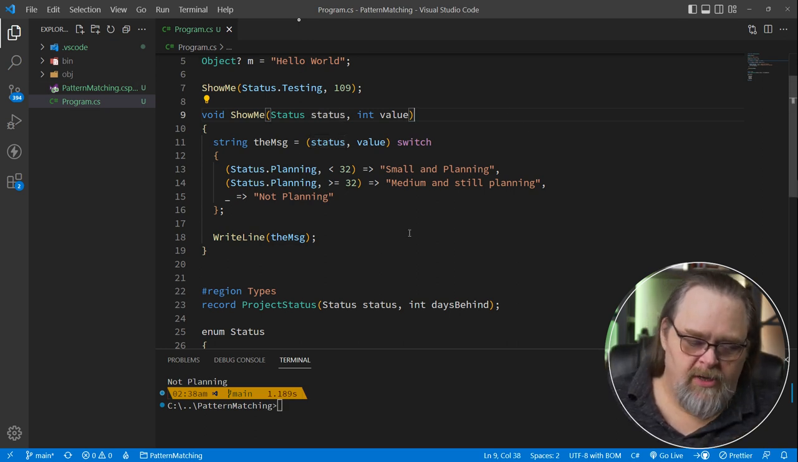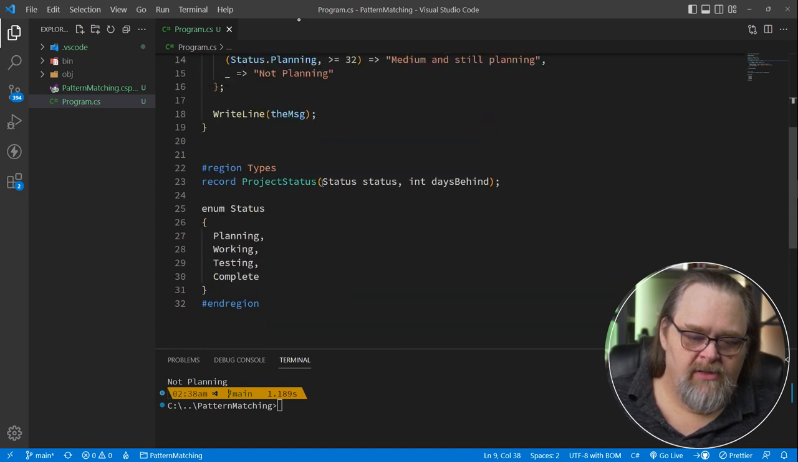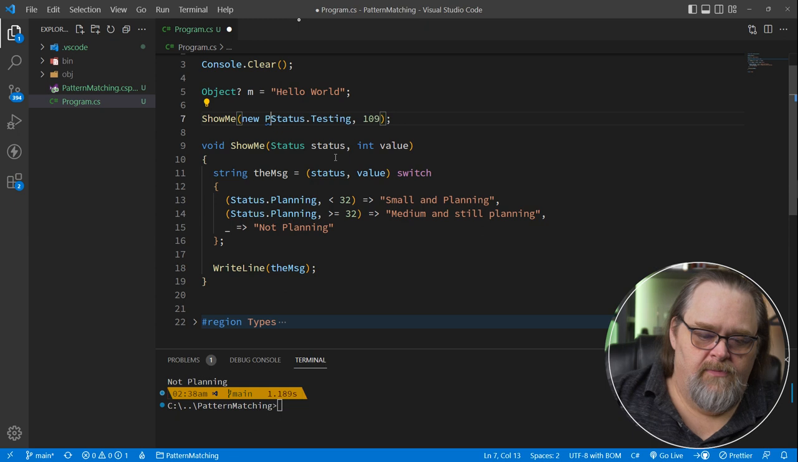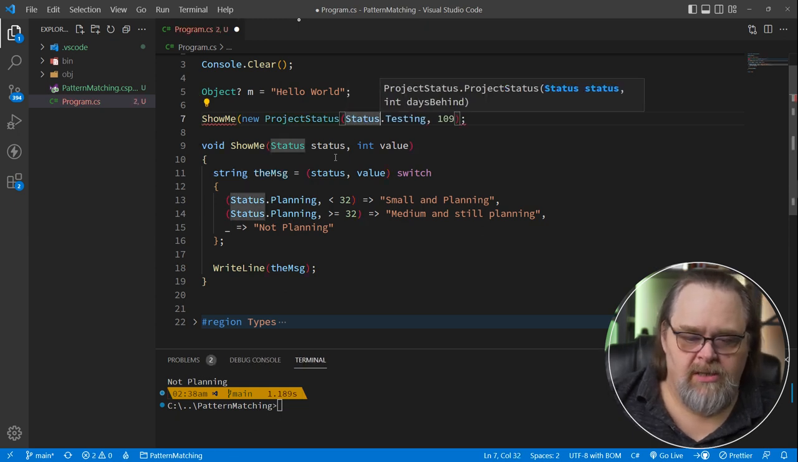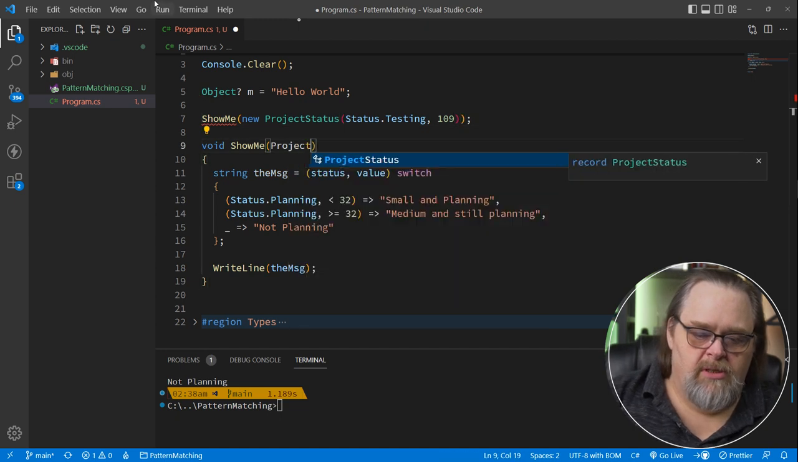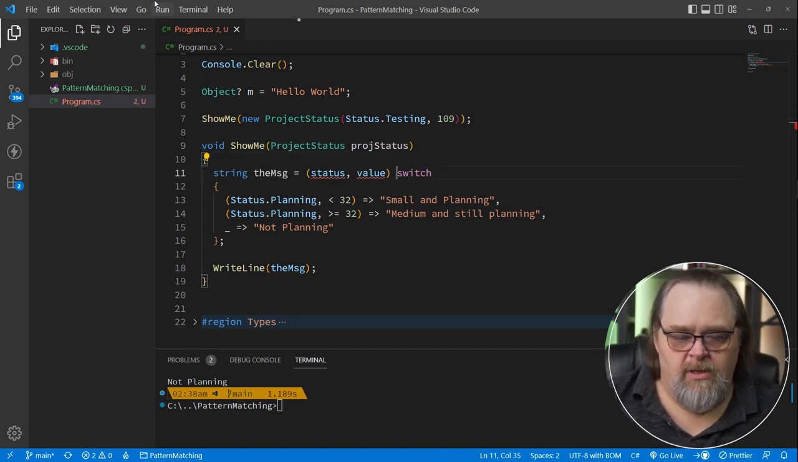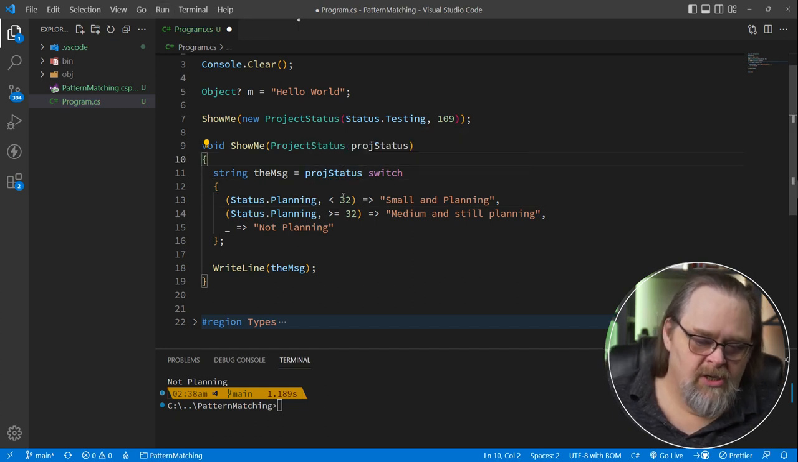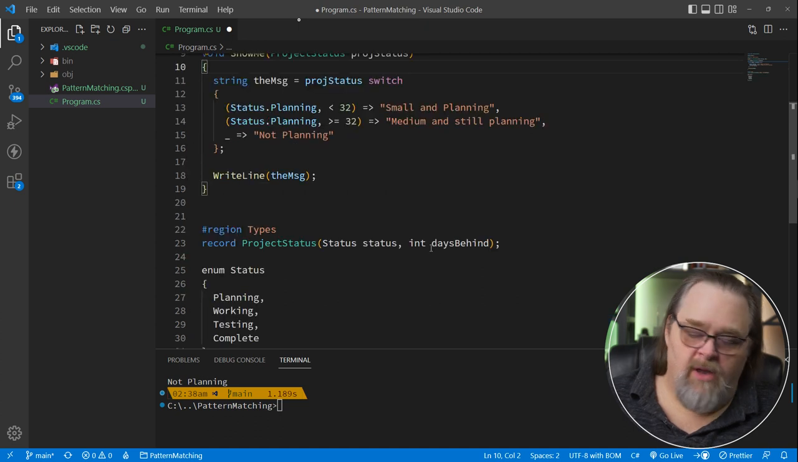Now we're using a tuple here, but what if we wanted to use something like this project status? Same idea. And so here I'll say new project status, and it's a record, so it actually takes status and days behind in here. And we'll change this to project status, for lack of a better word. And then we could switch on the entire object. And this continues to work because it knows it has two pieces here, right? That we're testing the project status based on the order of the items in the type.